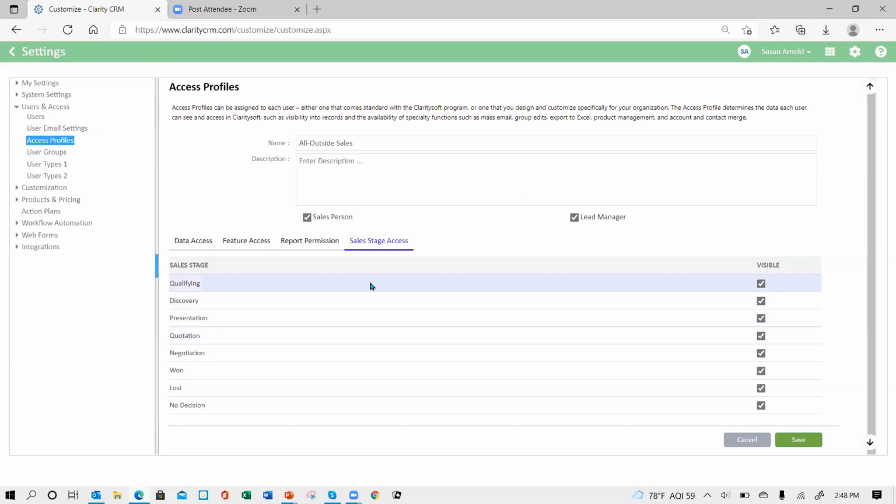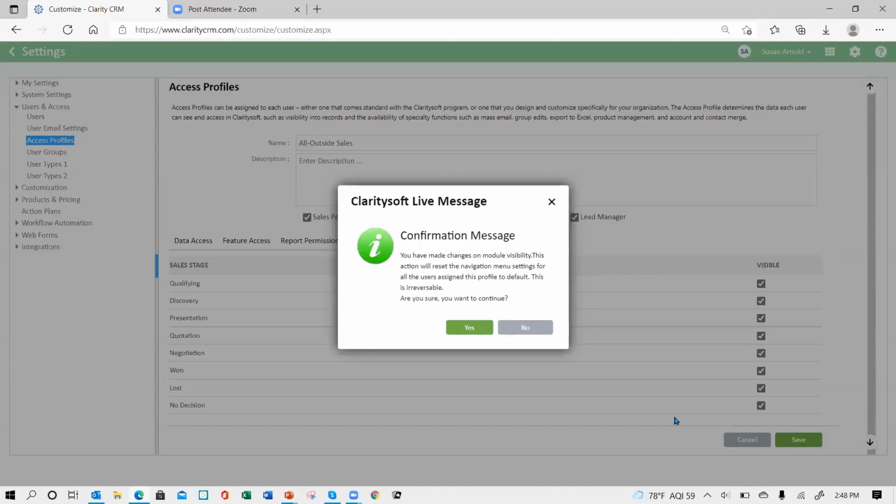I haven't had a lot of people use this, but you can create in your opportunities customization a whole bunch of sales stages, but then you can say for the outside sales team, they can see this, this, this, and this. And if you have an inside sales team, they might see a different set of sales stages. So you have some control there. So that's that. All right, and it's going to give you a warning.